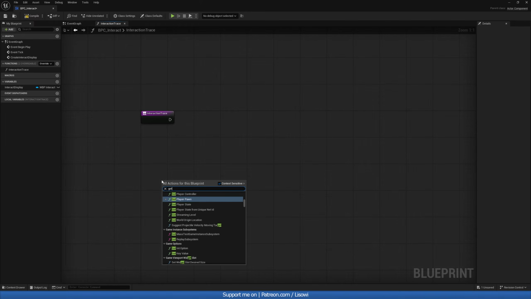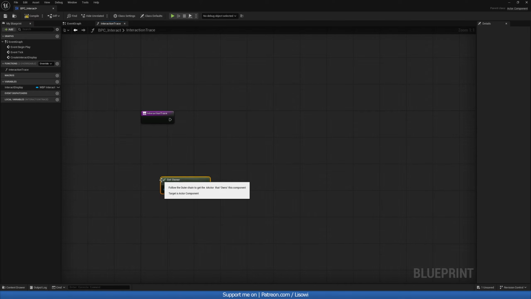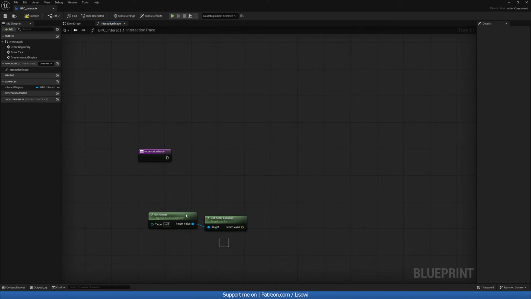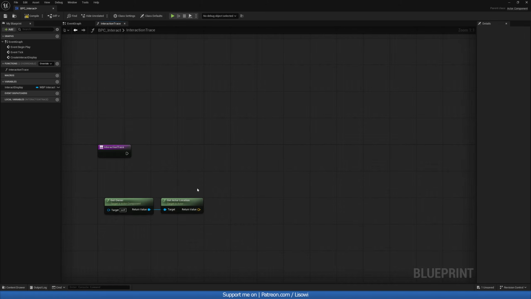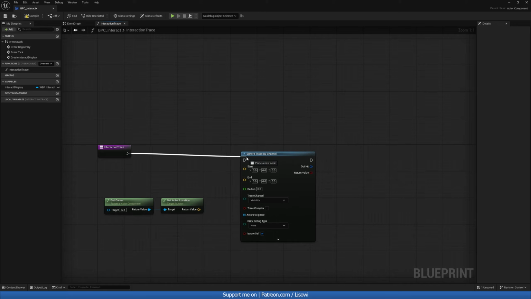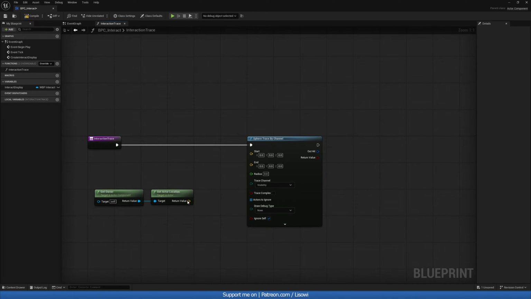So let's get the owner, so whoever owns this component, and let's do a get actor location. Now from here, what I want to do is a sphere trace by channel. Make sure you do the single one, not the multi. So sphere trace by channel. There we are. Connect the execution flow, and this will go into both the start and the end.